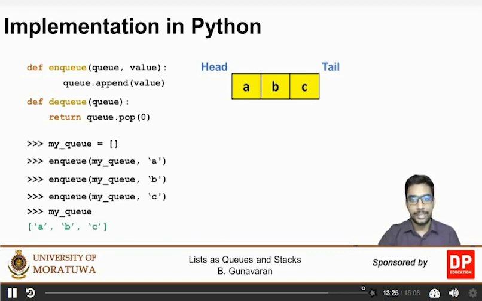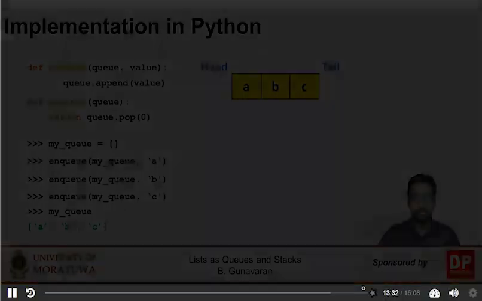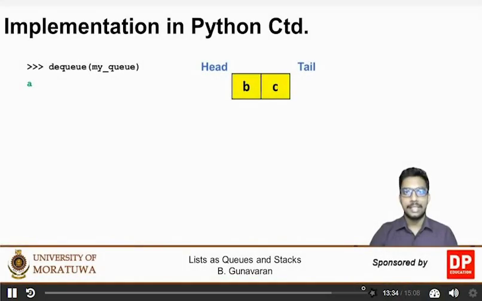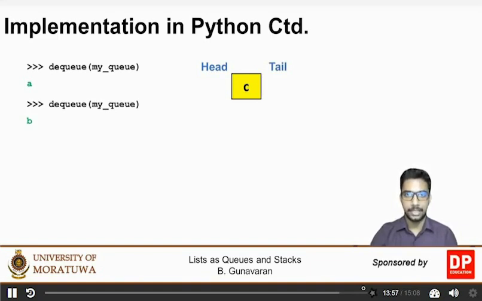To confirm our insertions, we can simply print the queue. You can see that the values have been inserted correctly. Now that the insertions are complete, let us move on to deletion. To delete a value from our queue, we call the dequeue function we implemented with myQueue as the input parameter. As shown here, it returns A, which is the first element we inserted. When we call dequeue again, it returns B, which is the second element we inserted.